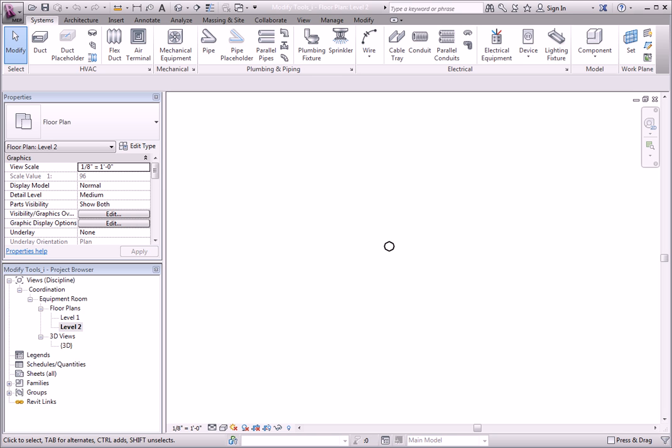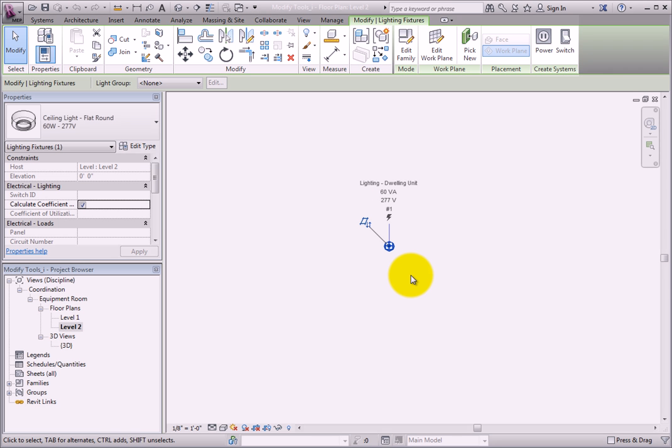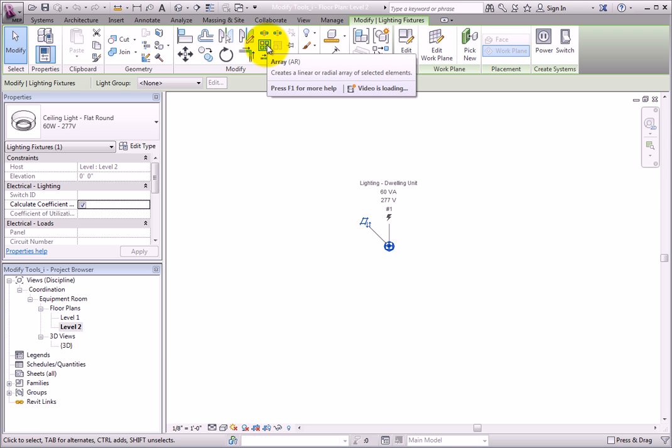When you select an object, Revit displays a contextual ribbon for modifying that type of element. I will select this single light fixture. As you can see, the ribbon changes to a contextual ribbon that includes a Modify panel. To create an array, I'll click the Array tool.